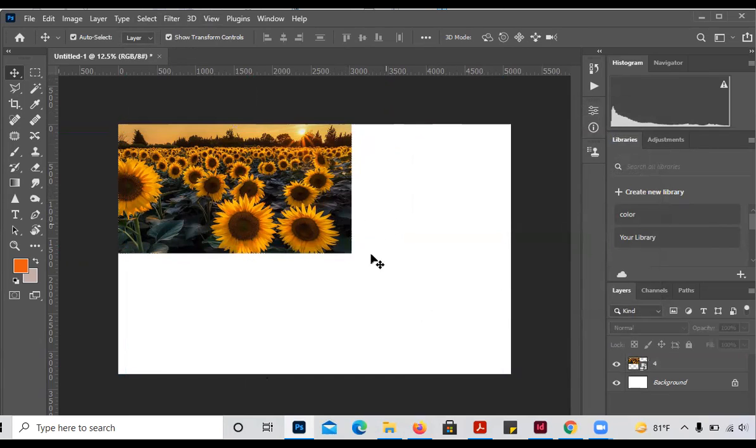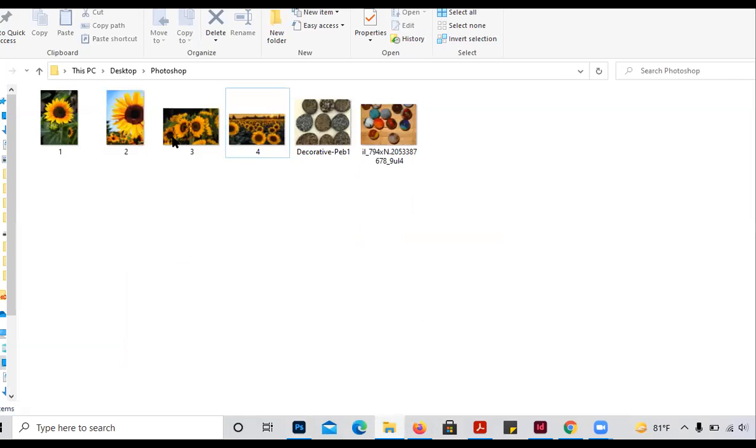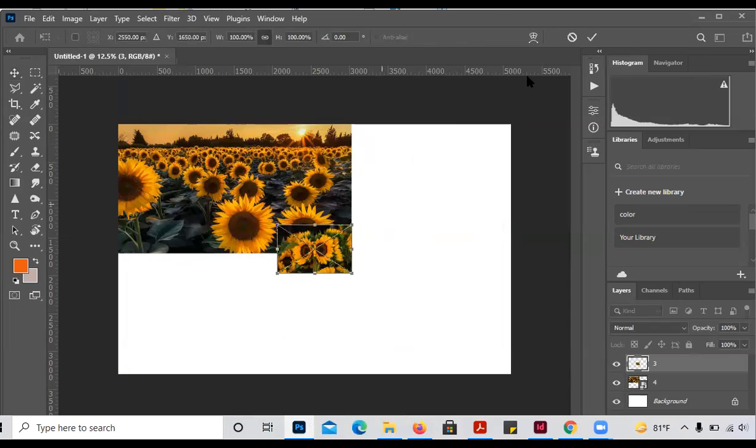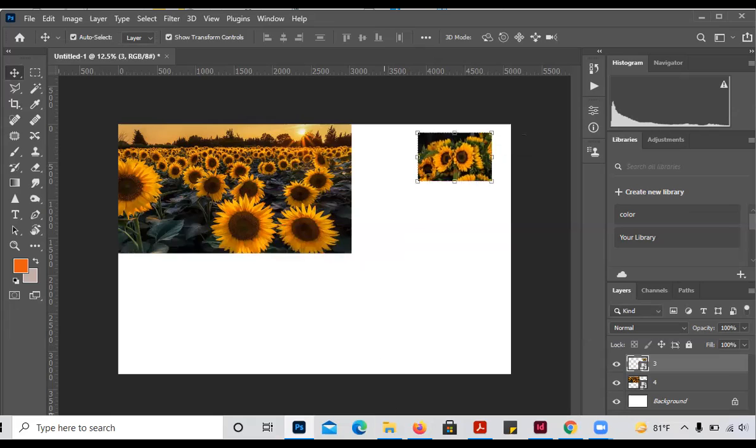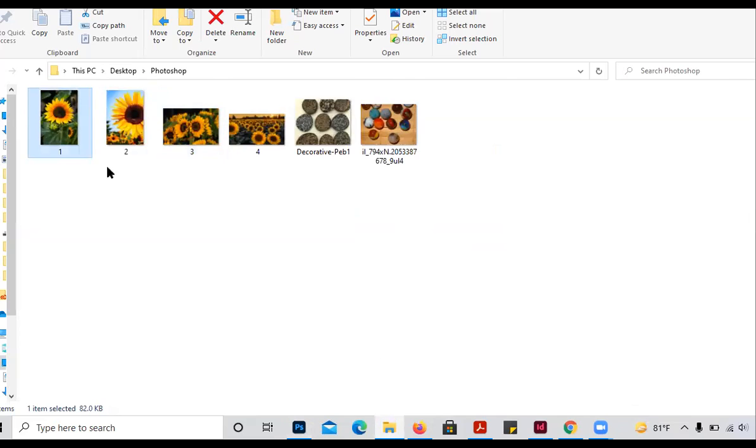Okay, so I'm going to follow the same process for importing other images as well. Just click it, drag it, and drop it. And just click enter or click the check mark for having the image over here. And I'm going to follow the same process again.